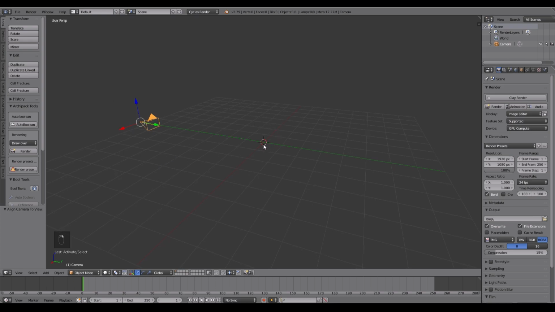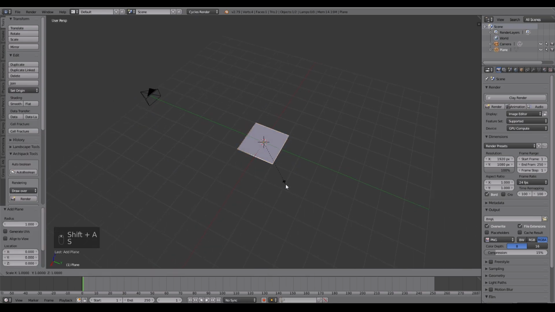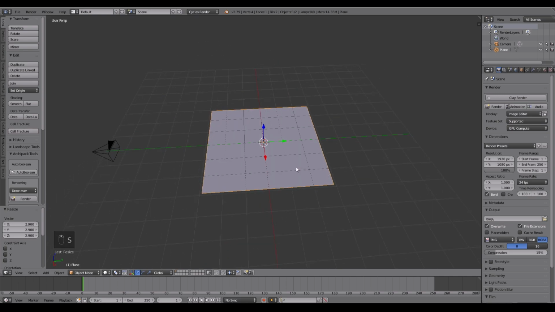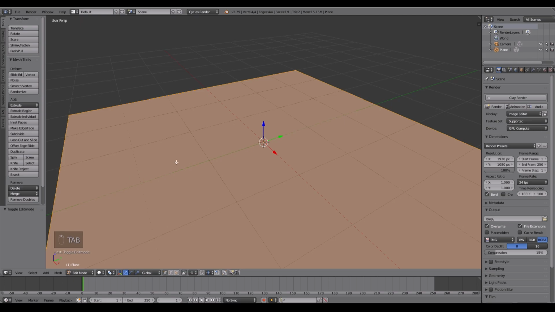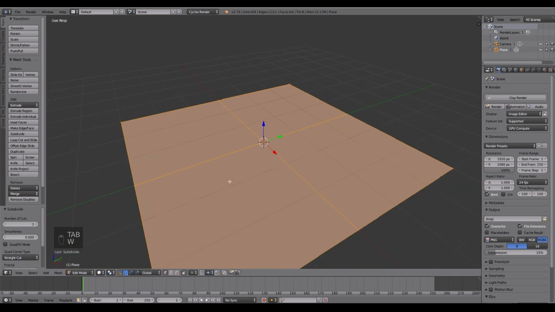Now, let's make a new plane. Shift-A, mesh plane. Let's just scale this up, just for the sake of it. Actually, that's not perfectly liquid. Alright, so now if we go to W and then subdivide, we can see that it subdivides. But that's not what you're looking for.